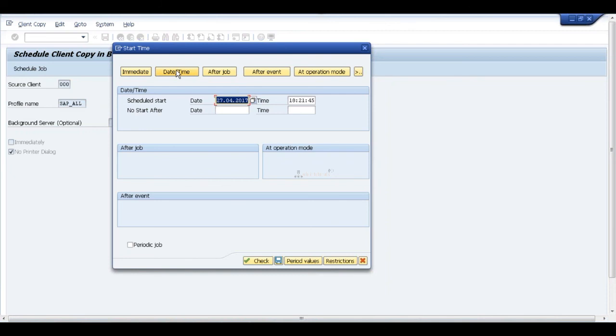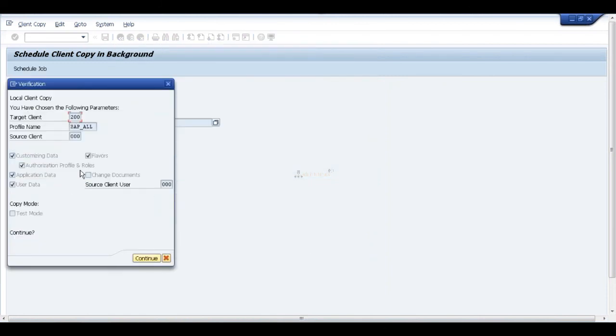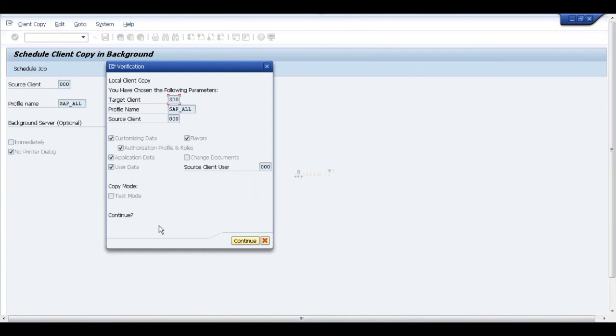What is meant by date and time? I can schedule at night, or at a specific date and time. Immediate means it will start immediately. Then save it. Now it gives me brief information about what is going to be copied. Target is this, profile is this, source client is this. Whenever you select the profile, this type of data will be copied, based on the profile.